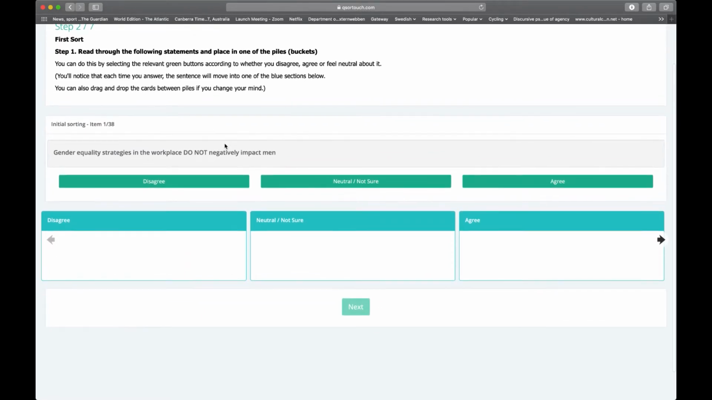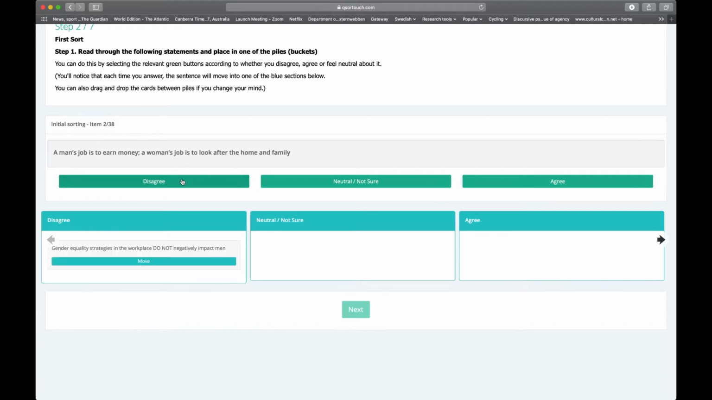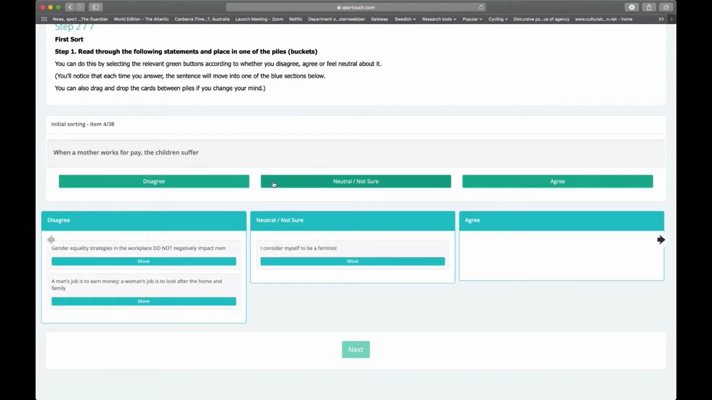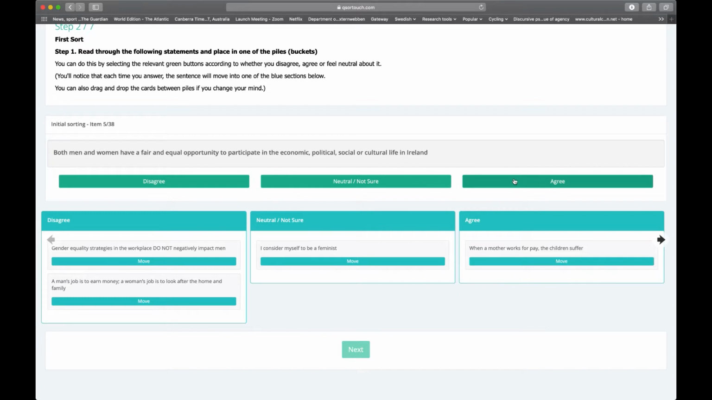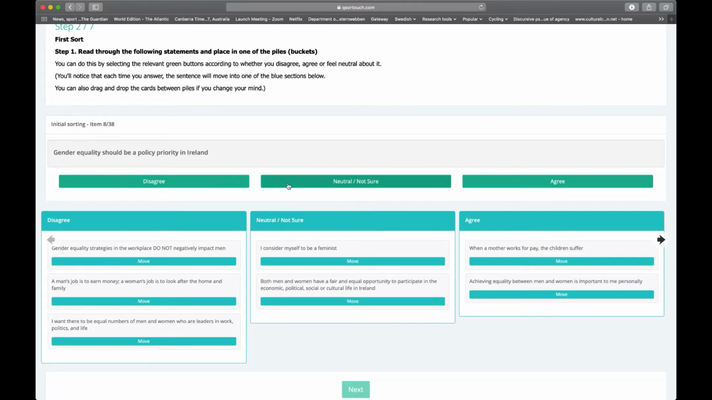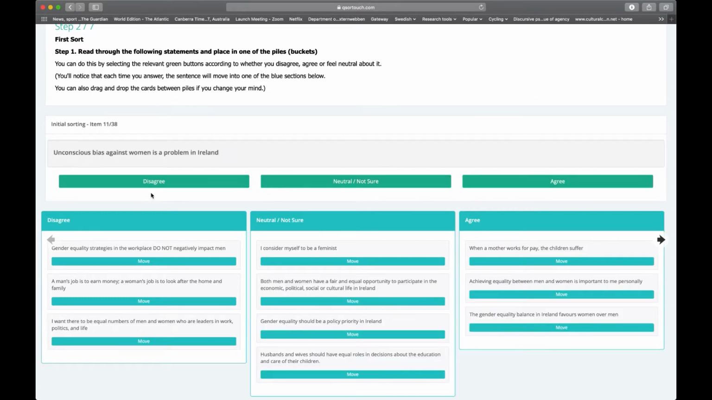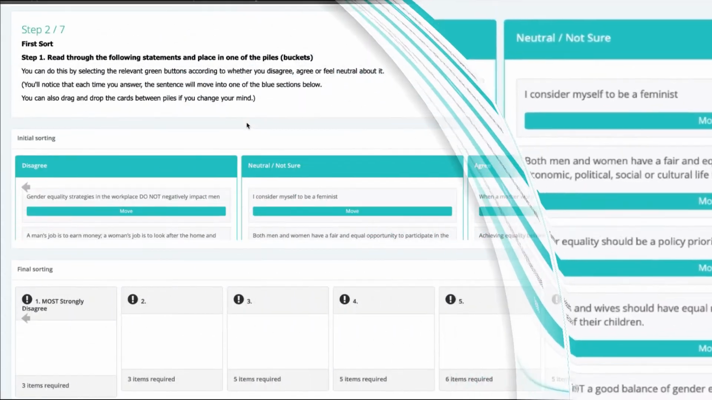The first step involves an initial sort, and here what we're going to do is actually read the individual statements and just put them into one of three groups depending on whether we disagree. Let's just say that I do, hypothetically, disagree with this one, and then this one maybe I am neutral, and let's say that I agree with this one, and I'll just keep going as I read through and distribute them into the three piles. I'm going to call them groups.